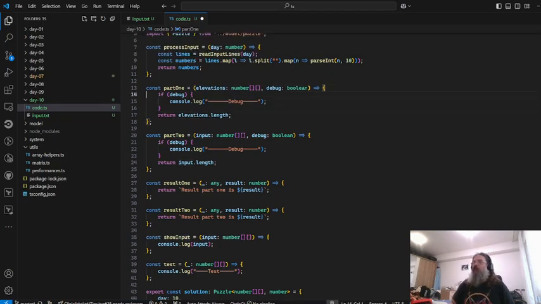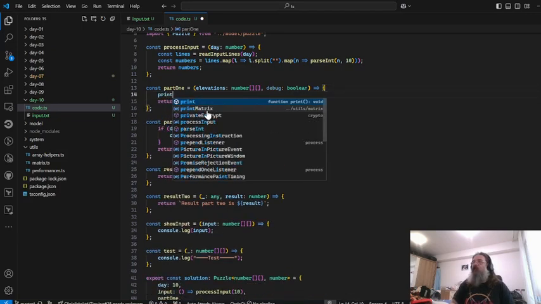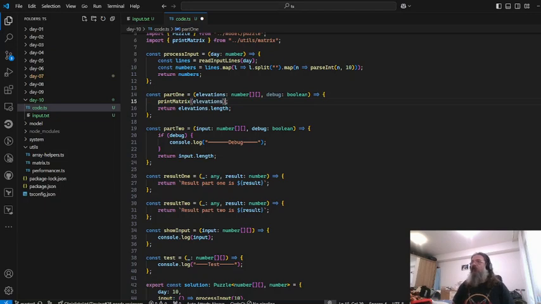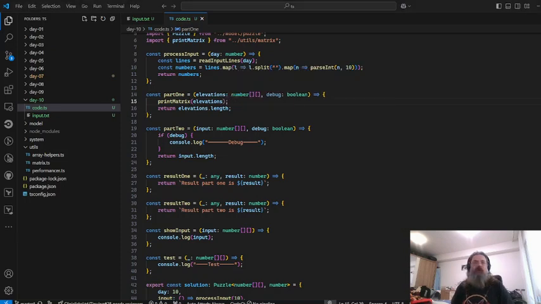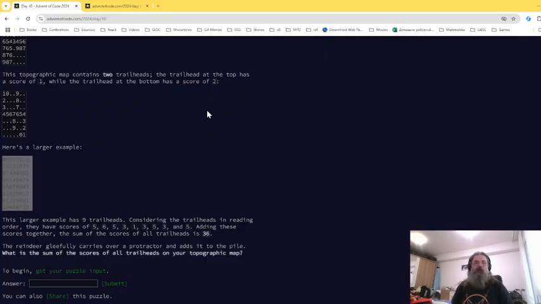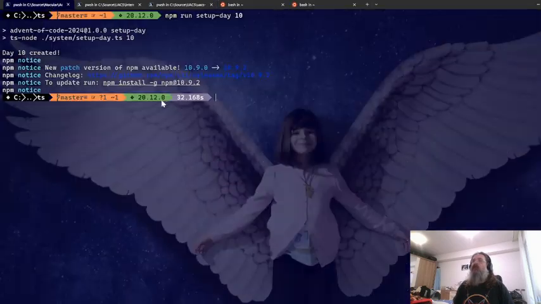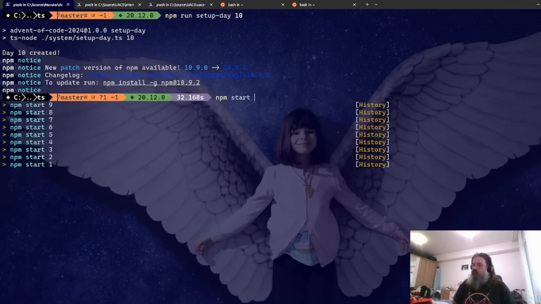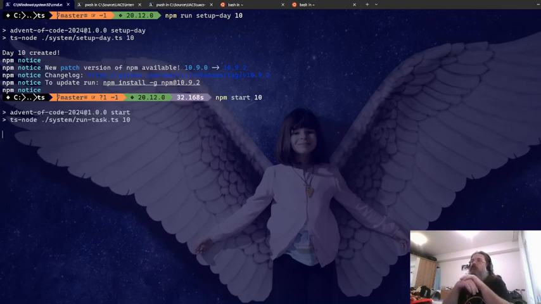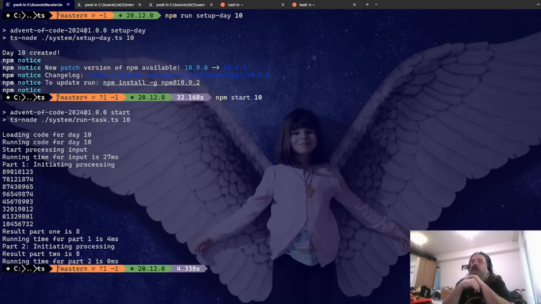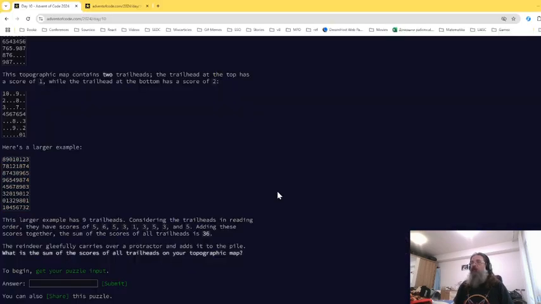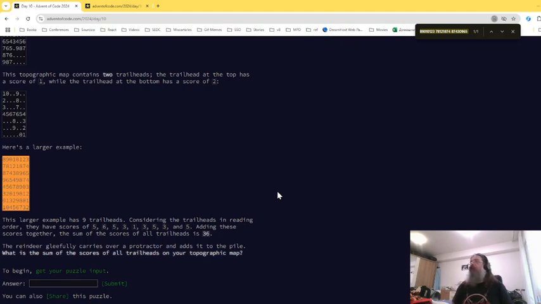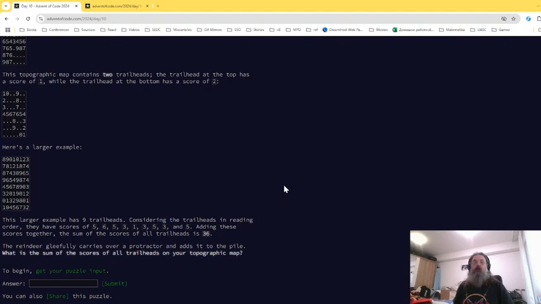As always, I will just do a print matrix of this, of elevations, and yeah, let's just try it with no parameters. I think that's what we kinda want. Let's just see if this is what we started with. Yep. So we are reading it correctly.